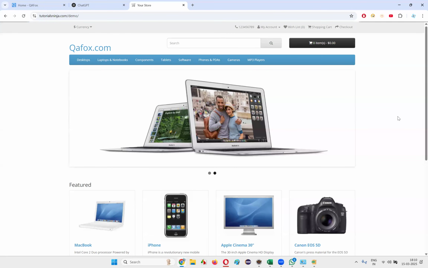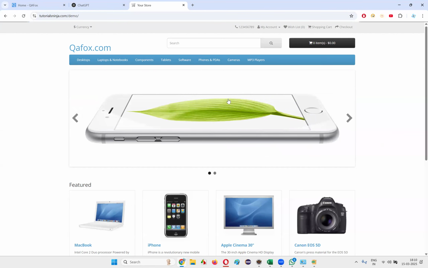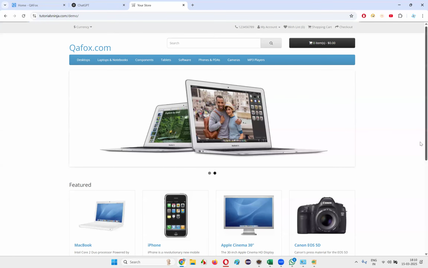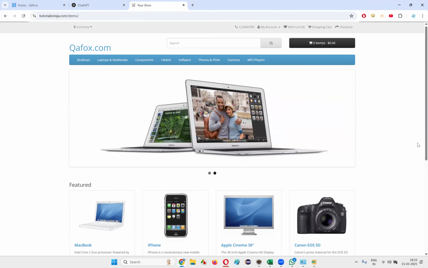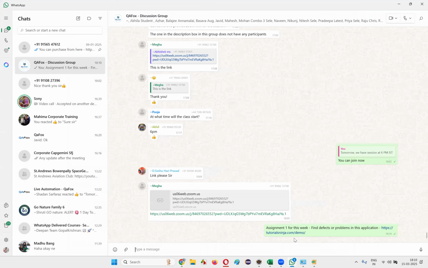You have to explore the application, and not just explore it, you have to identify the problems or mistakes in this application. There are some defects available in this application. Whatever you feel are defects, you have to identify them. That is the next assignment I'm going to give you guys. Find defects or problems in this application.